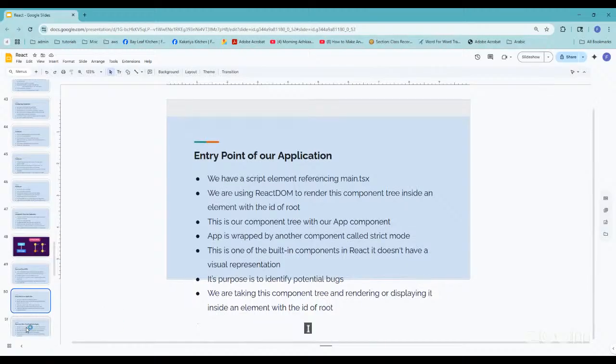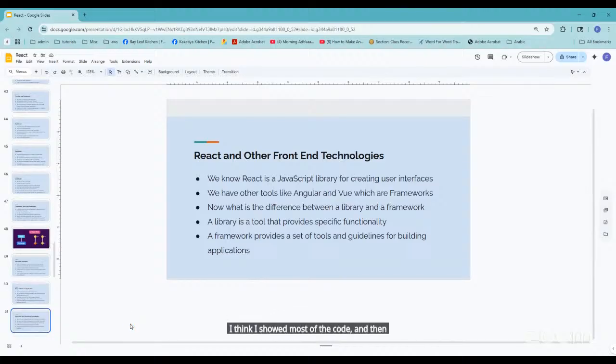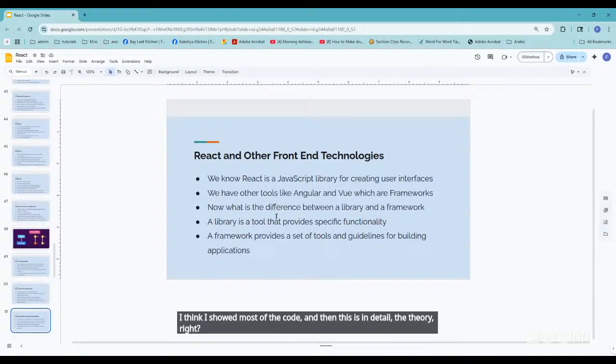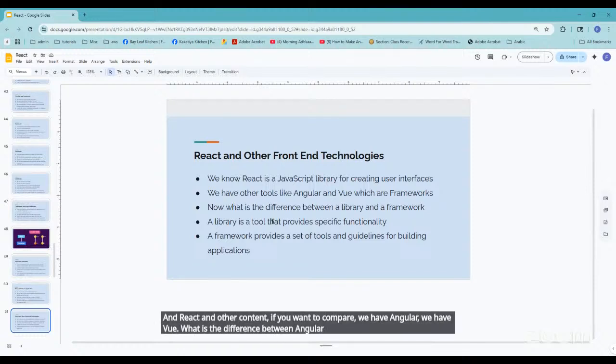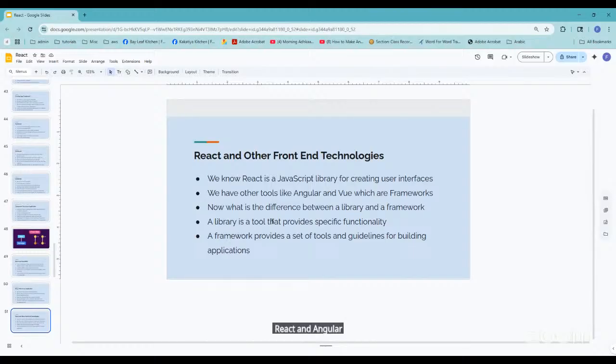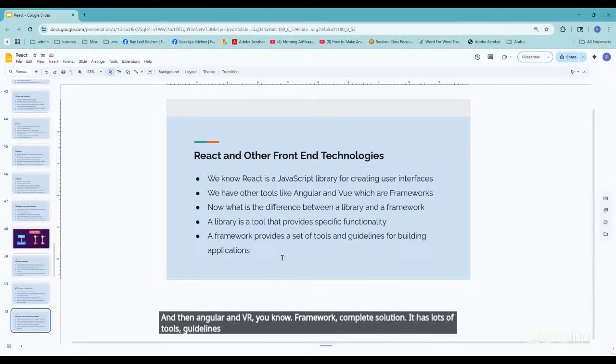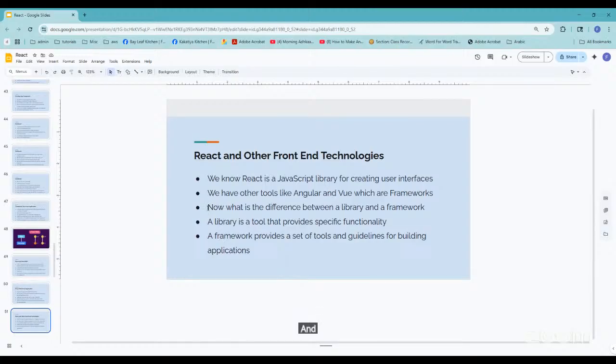I think I showed most of the code, and this is the theory in detail. React and other front end, if you want to compare, we have Angular, we have Vue. What is the difference between React and Angular? The difference is, like we said, React is a library, and Angular or Vue are frameworks, a complete solution. They have lots of tools, guidelines, features, and React acts as a library that specializes in displaying the view part of it.